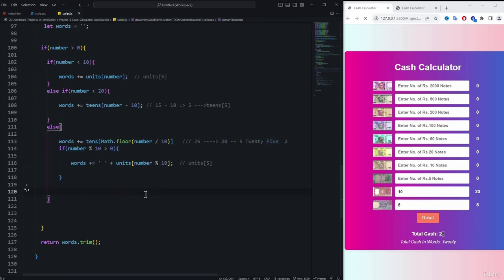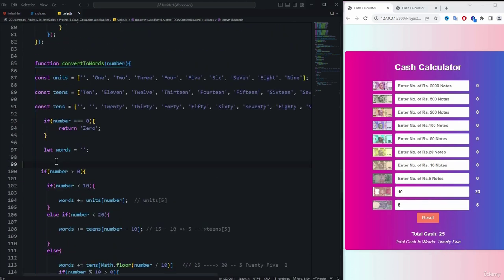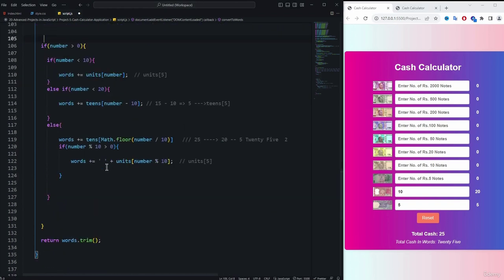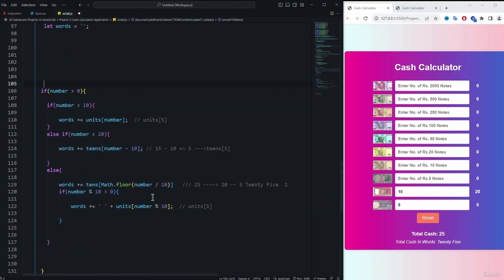Now if I control save it, and if I do the same here like 10, and if I enter here a value 5, then you can see here finally we get the value which is 25. So I hope these if conditions are clear to you, because these are necessary for handling the values from 0 to 9, 10 to 19, and from 20 to 90.